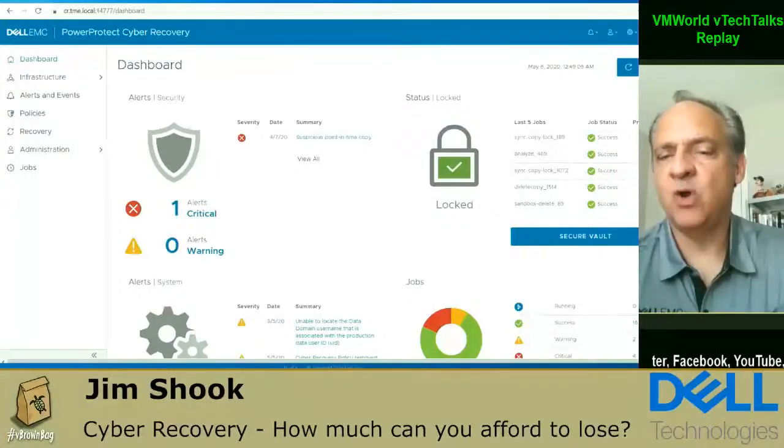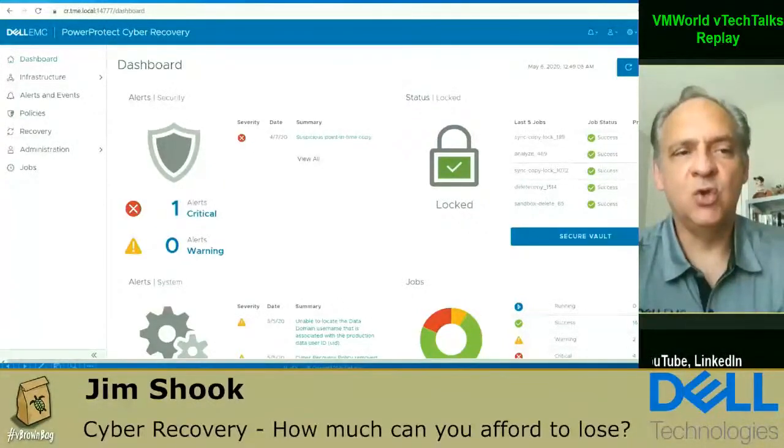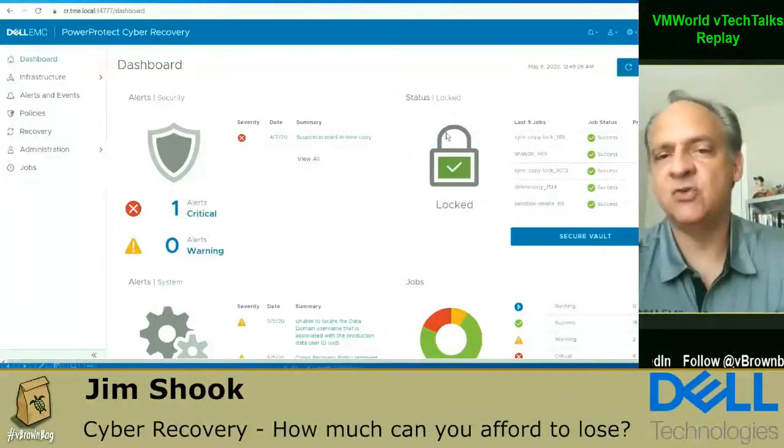You might change what's brought into the vault. You might decide that certain data sets aren't critical anymore, or they've moved. And being able to use this GUI, especially on the right side here with things like policies, to update that is all very easy and straightforward.